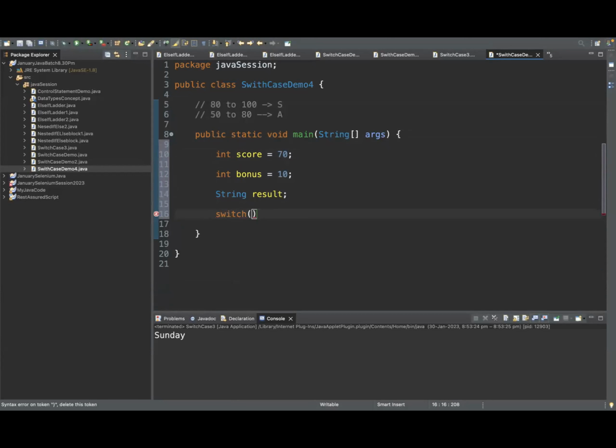In the switch case, if the score is greater than 60 && bonus is greater than or equal to 10. So when the score is greater than 60 and the bonus is greater than or equal to 10, then what am I going to do? Maybe I can write case true.